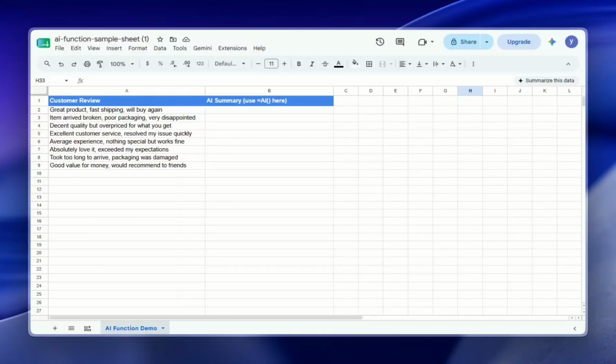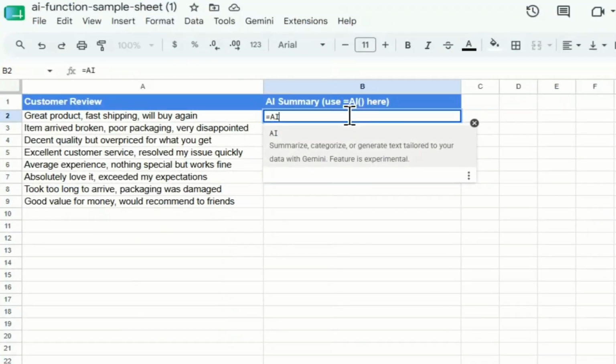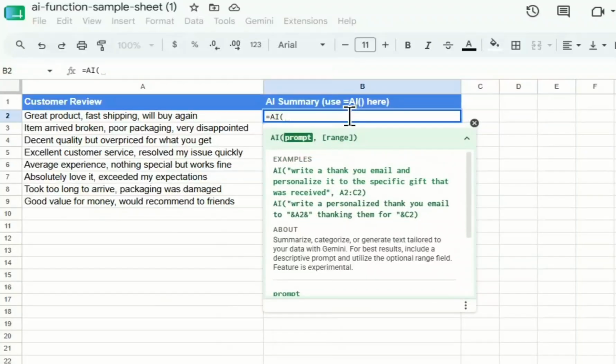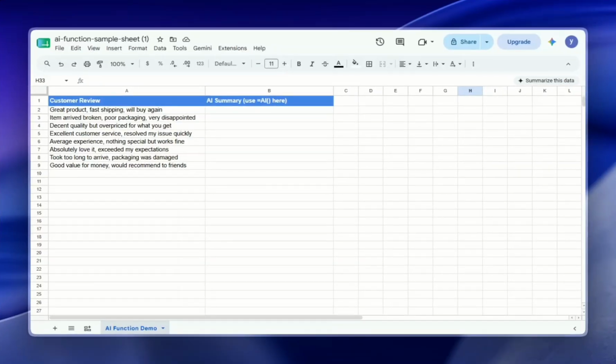Google Sheets now has a built-in AI function. Yep, you can literally type a prompt inside a cell. Here's how to use equals AI in under 2 minutes. First, quick heads up. This only works if you're on Google Workspace with Gemini enabled. If you don't see it, it might not be turned on for your account yet.